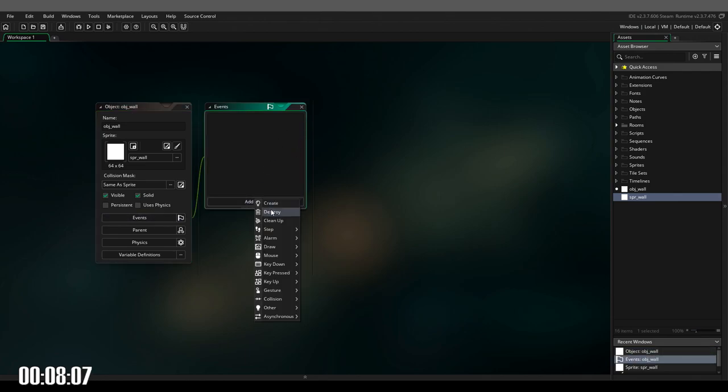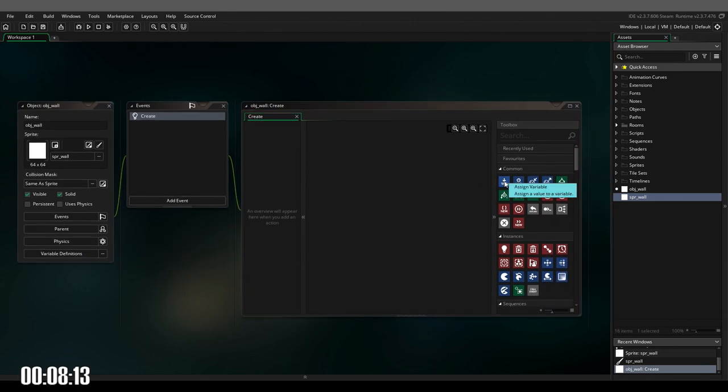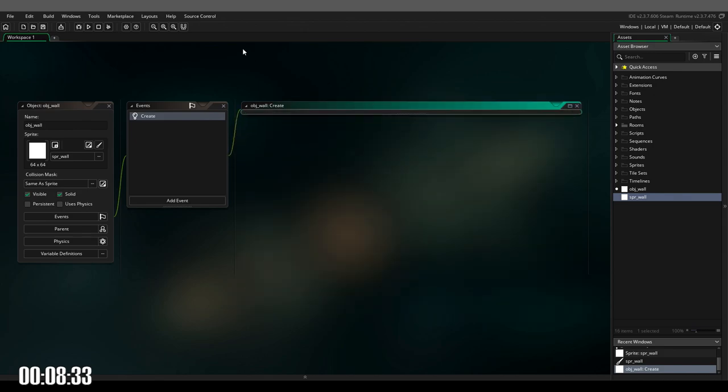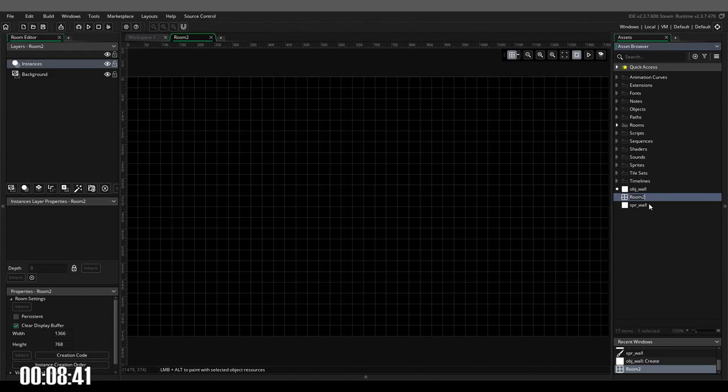Add event. So, on creation. Do I do anything on creation? Probably not, really. It just has to exist. Actually, no, there is something I want to do on creation. So, let me create a room real quick. Let's call it room game.